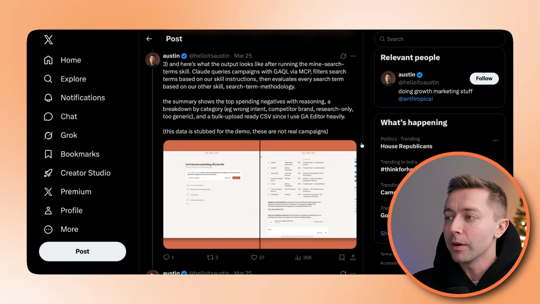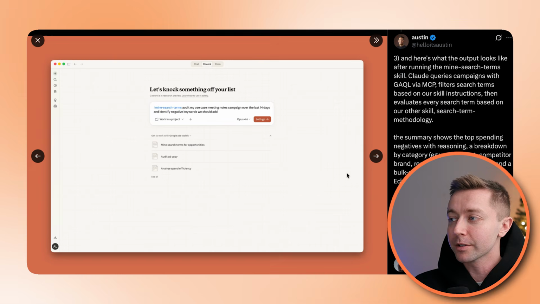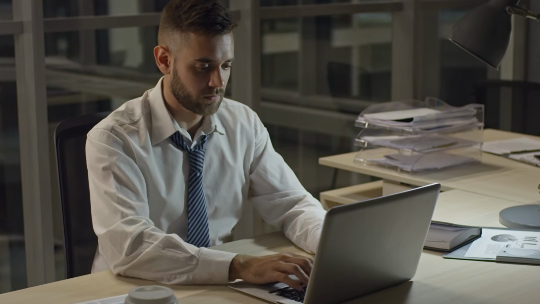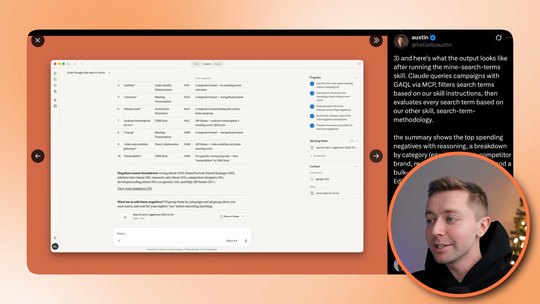So here's a great example. One of his skills is basically his personal checklist for evaluating search terms in Google Ads. Austin's job is to go through thousands of search terms and figure out which ones Anthropic is wasting money on. Normally, you'd sit there sorting through spreadsheets for hours doing this manually, but Austin wrote out his exact decision-making process and saved it as a skill. And now Claude can follow that process automatically.